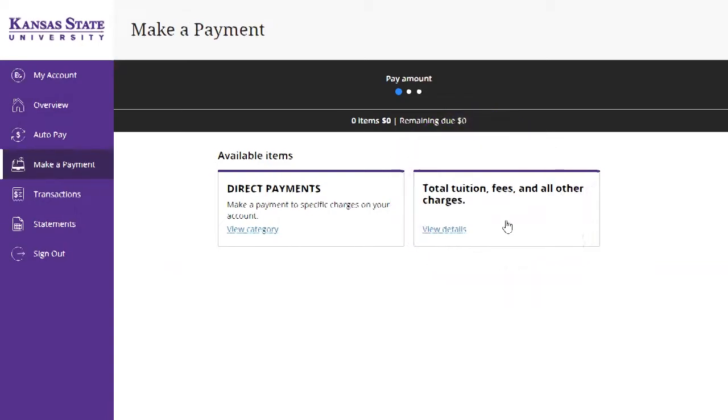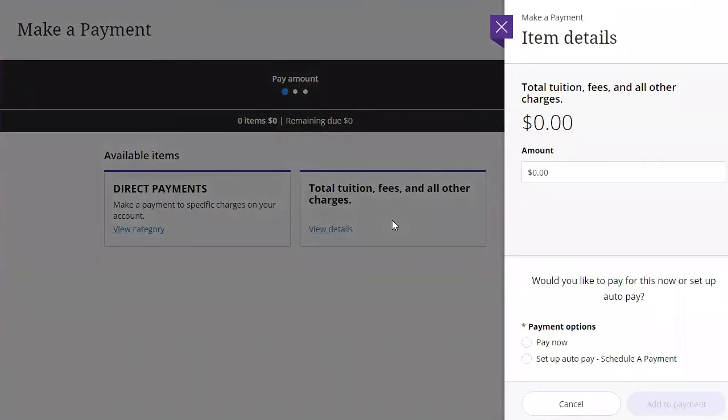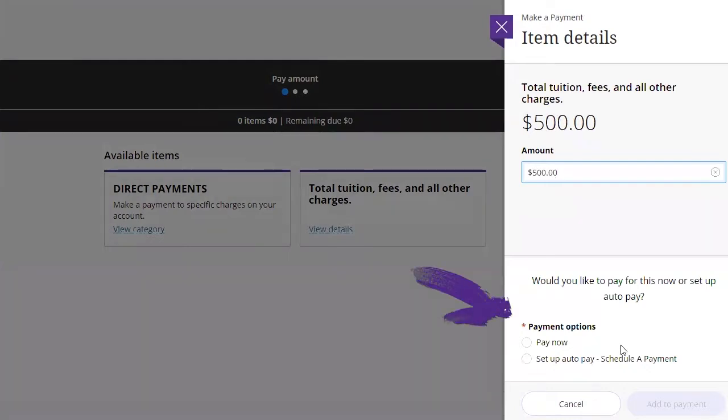So if they wanted to make a payment towards that, they would click on that tile, and then this pops up. Within this field, they could enter the full amount due or a different amount. So for this example, I'm going to enter $500. And at the bottom, they have the choice to select Pay Now or Set Up Auto Pay, Schedule a Payment. I'm going to say Pay Now, and then click this purple button that says Add to Payment.